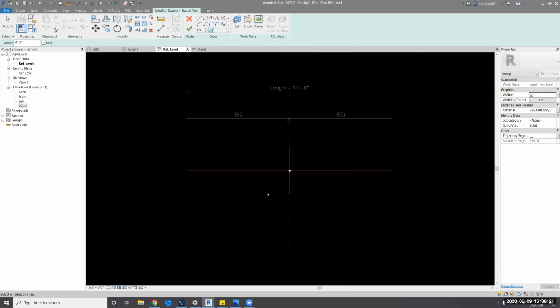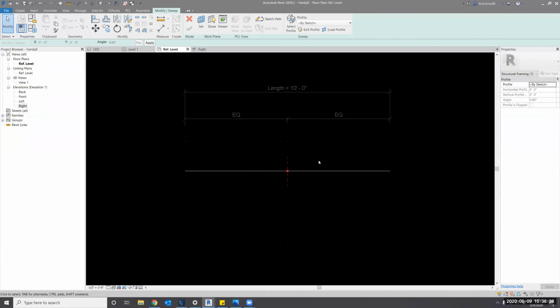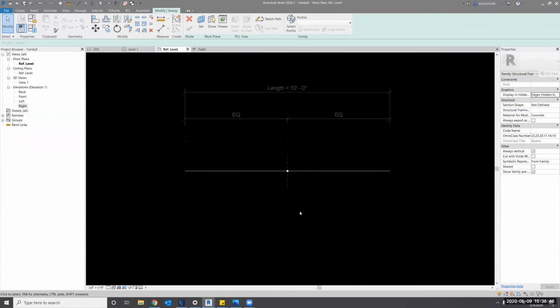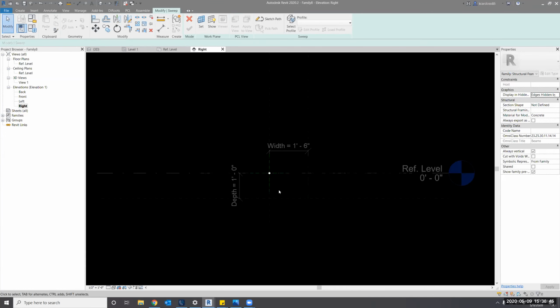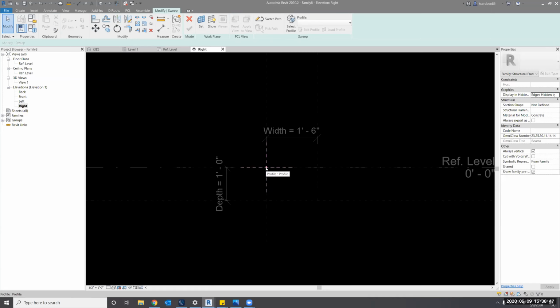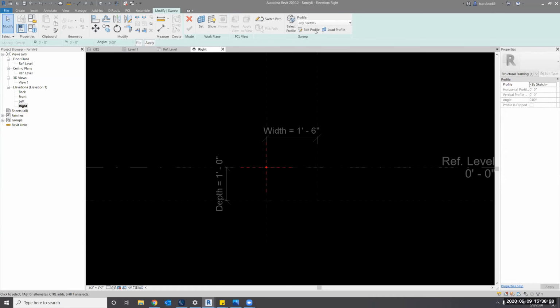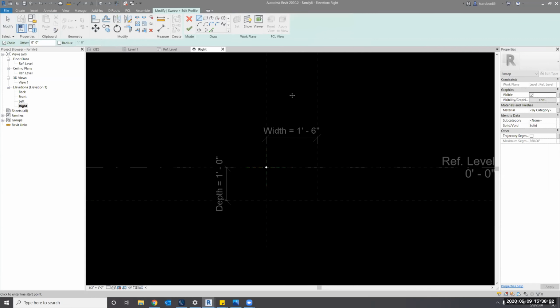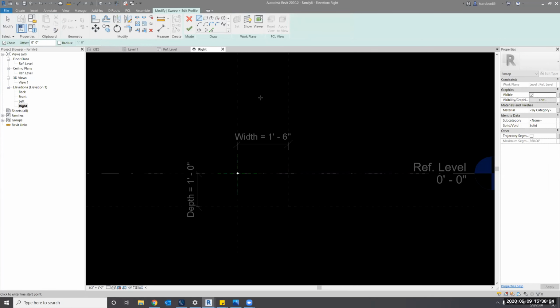Now we're going to go to our right elevation, because a sweep has two parts to it. First, you sketch the path that this family is going to exist on, but then you need to sketch the profile. Like, what does this thing look like? So let's hit finish the sketch, but we're still in create a sweep mode. Let me go to my right elevation and click on the profile. And now up here, I get the option to edit that profile. Okay, so now we're back in sketch mode again.